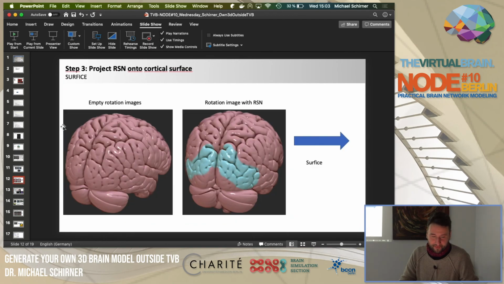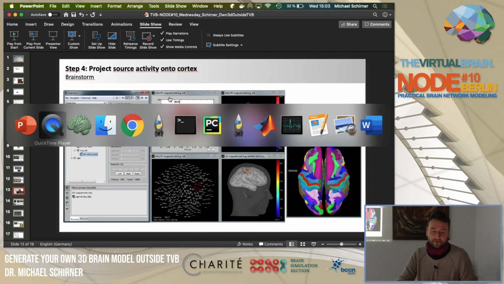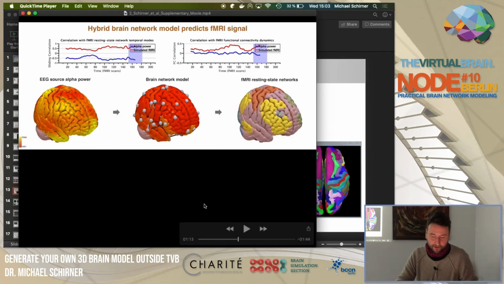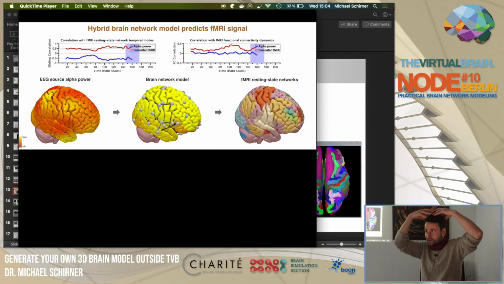Okay, then one part of the video was a projection of source activity onto the cortex. So in the left panel here, this is EEG source activity. What is source activity? You know EEG activity: you have electrodes around your scalp and they measure electrical activity on your scalp.